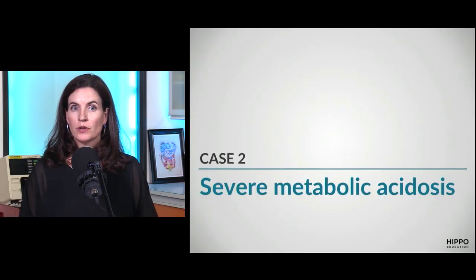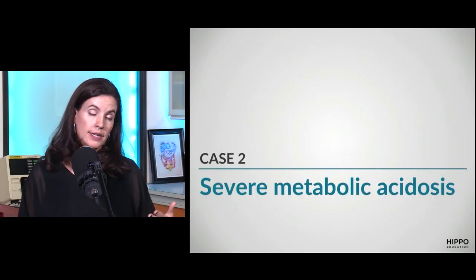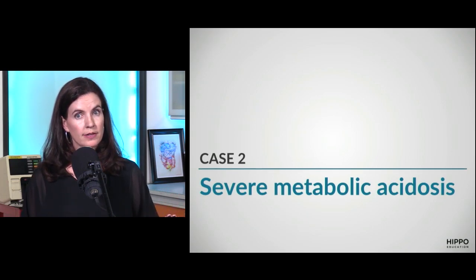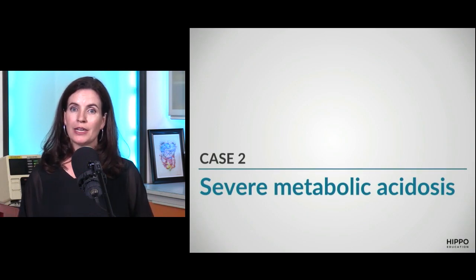Okay, so let's move on to our second case. And this is a case of severe metabolic acidosis. And these are tricky patients. We can get into trouble with ventilators here, which is why I want to highlight it for you.